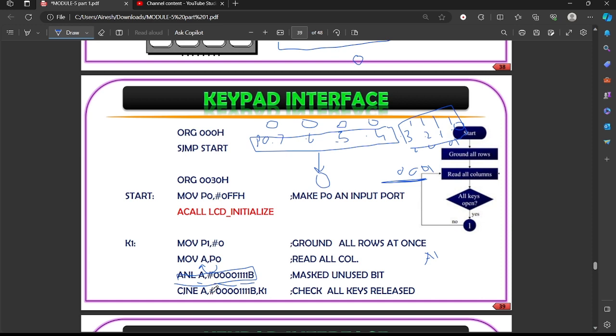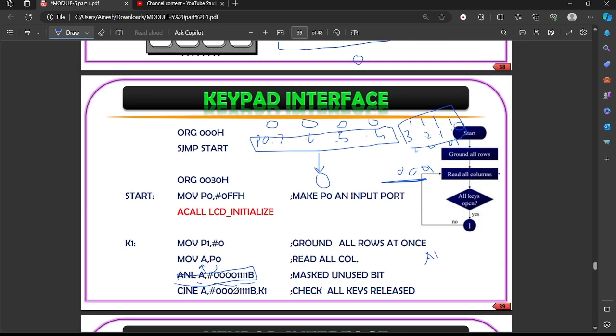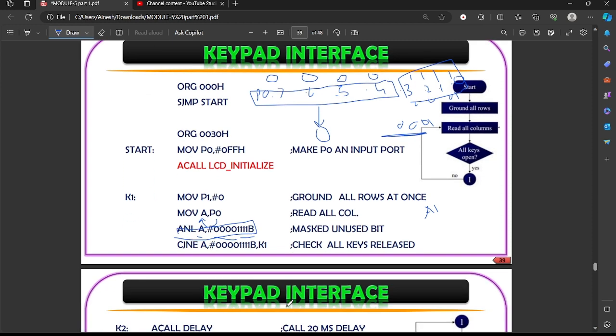So it's going to compare the value in A, that is these, with 0, 0, 0, 0, 1, 1, 1, 1. If it is equal, that means nothing has changed, it'll just go to the next line. Oh, one more thing. The result of this AND operation is going to be stored in register A itself. So once you finish this AND operation, whatever you get is going to be stored here.